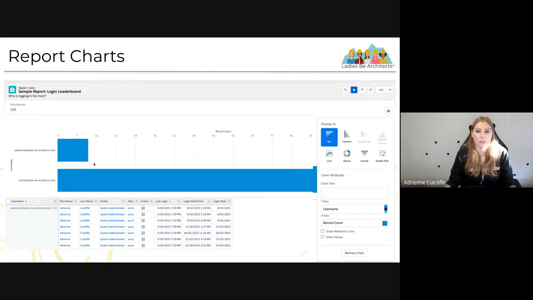We can tell I got really lazy on this the other day and just used who logs into our Ladies Be Architects org more. And clearly it's Vickie. Vickie has got me beat on that front. But these report charts can be customized here as well, much the same way as you can do your dashboards. So bar, column, line, donut, funnel, scatter plots, and sort of rename and customize these to your heart's content.